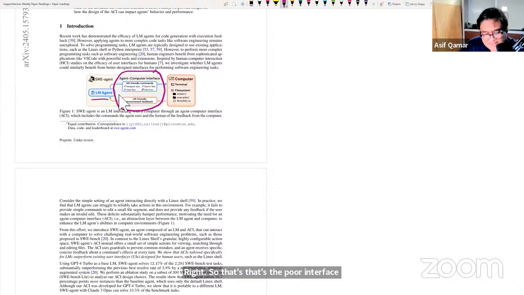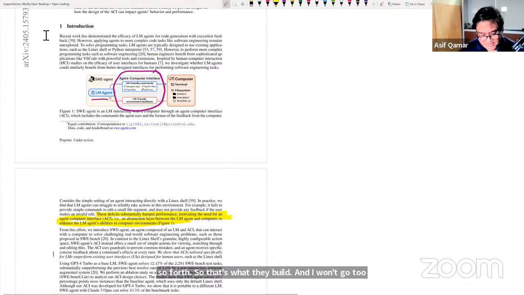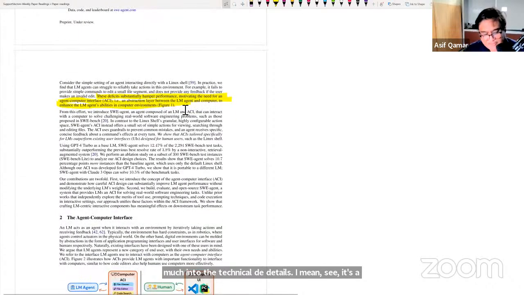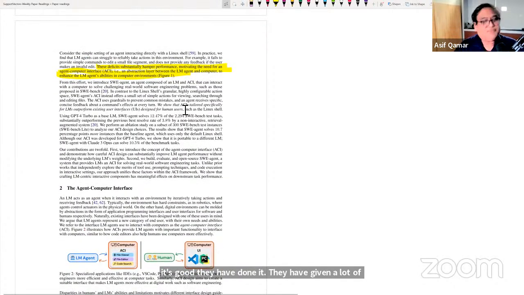So these deficits substantially hamper performance, motivating the need for an agent-computer interface, and so forth. So that's what they built. And I won't go too much into the technical details. I mean, it's good they have done it. They have given a lot of careful thinking. By the way, it's a very active area of research.